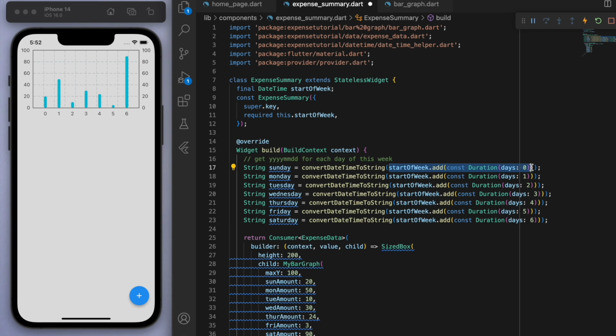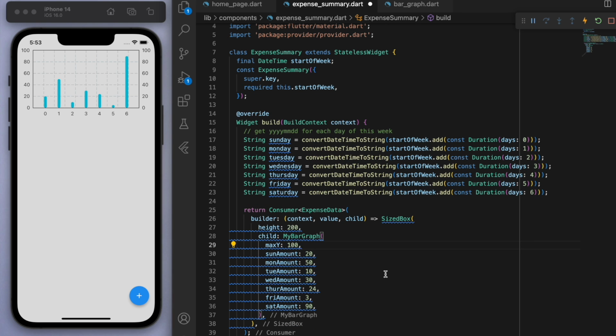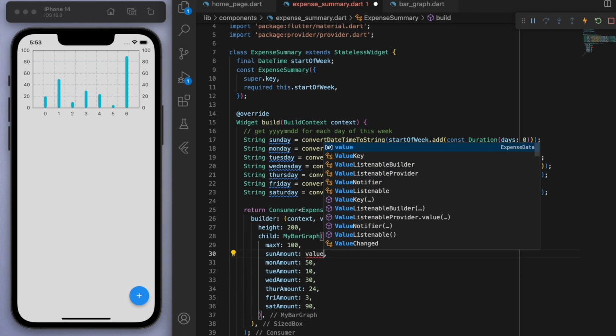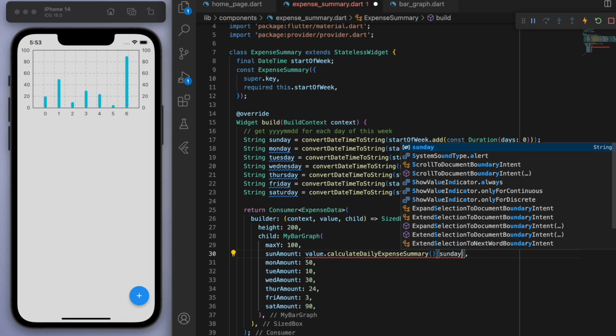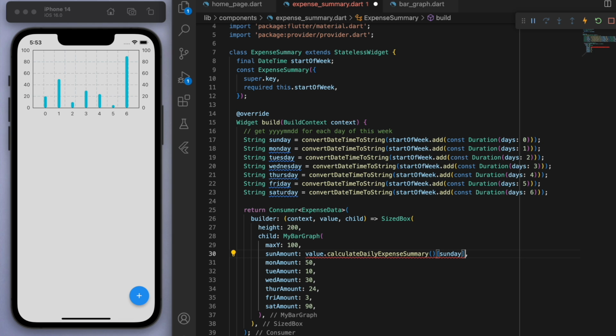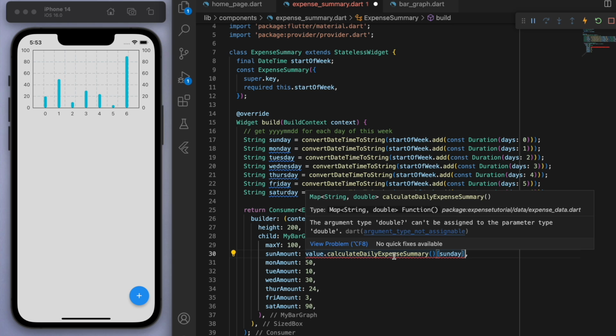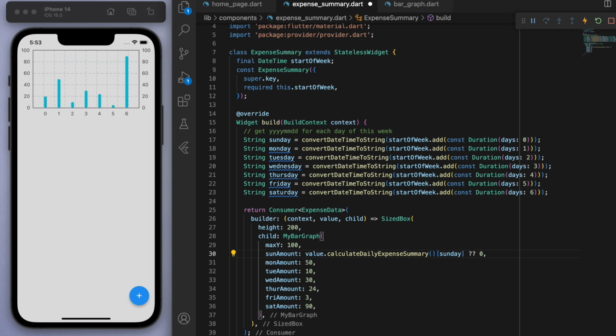So since we know the dates for each of these now, let's give the amount to our bar graph. If we go to the value, let's calculate the daily expense summary, which should be a list. Oh, sorry, it was a map. And let's give it the Sunday date. Now this could be null, by the way, if there were no expenses for that day. So if that's the case, then just put in 0. So let's do that for every day.